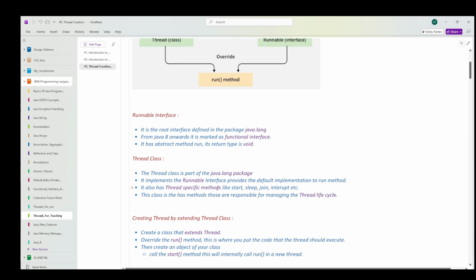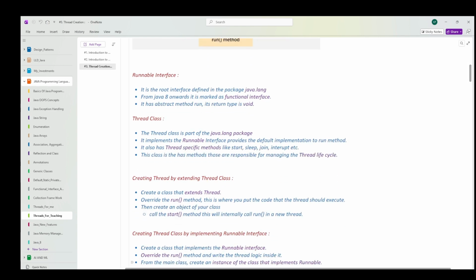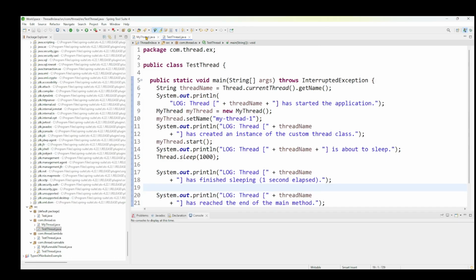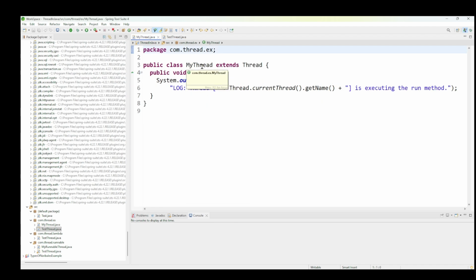Now let's see how to create a thread by extending the Thread class. We have created a class with the name MyThread. It is extending the Thread class. We have overridden the run method here. Within this, we can provide the logic or the part of the code we want to run as part of the new thread. So here we have a System.out.println. We are printing this line and we are capturing the name of the thread that is actually running this line of code.